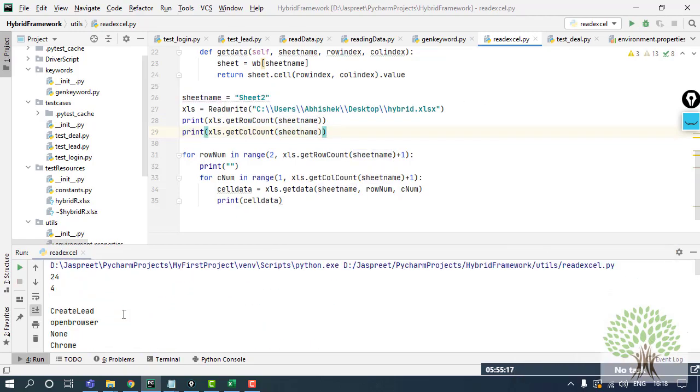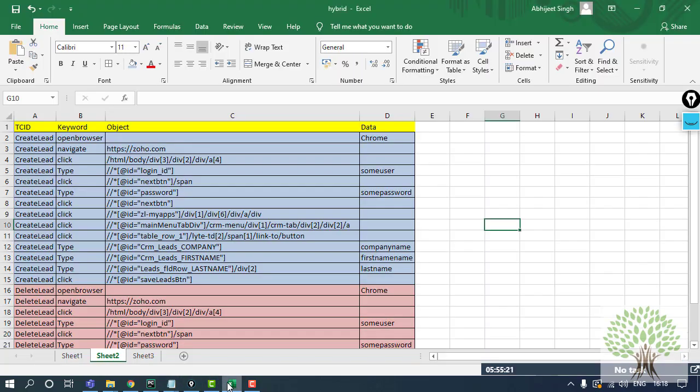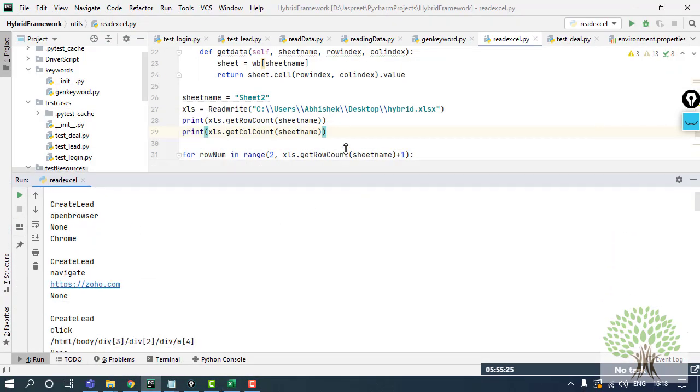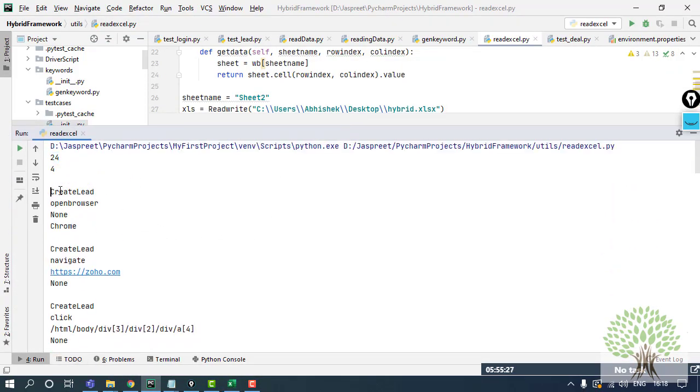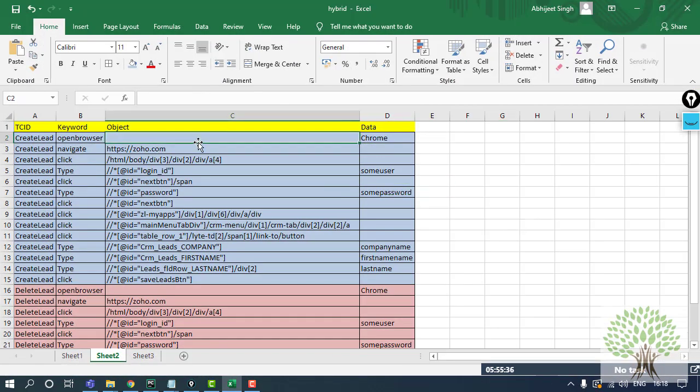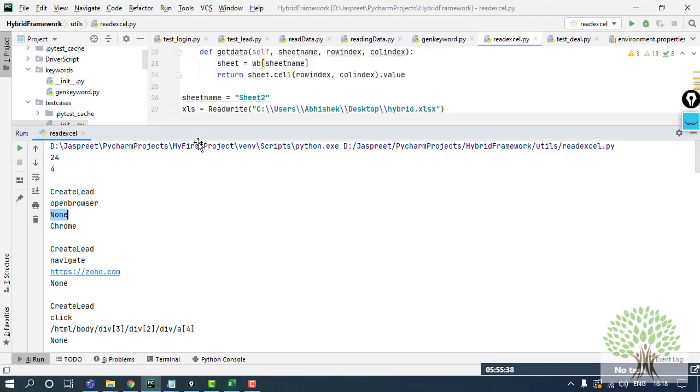So now I get the whole data. There are 24 rows in this sheet now, and there are 4 columns. That is fine, and the data that I'm getting is in this way. First I'm getting the test case name, then the keyword that I have used, then in the object column over here there is nothing, so it's giving me none, and for data it's giving me this, right?